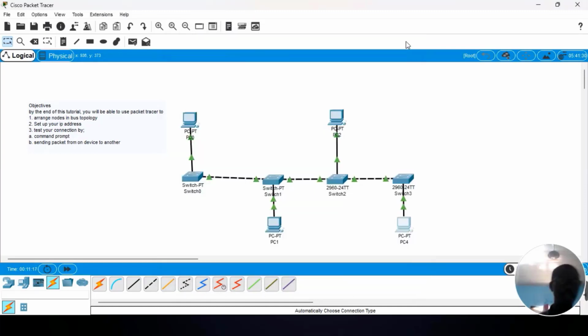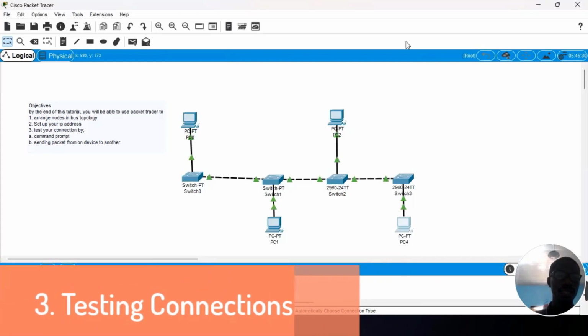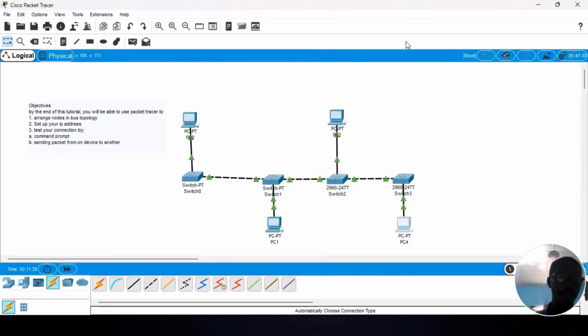Alright, good. We are done. Now we have achieved our second objective, that is setting up your IP address for the various PCs. The next thing is to test our connection, either by using command prompt or by sending a packet from one device to another. Now let's try the first one. And how do we do that?